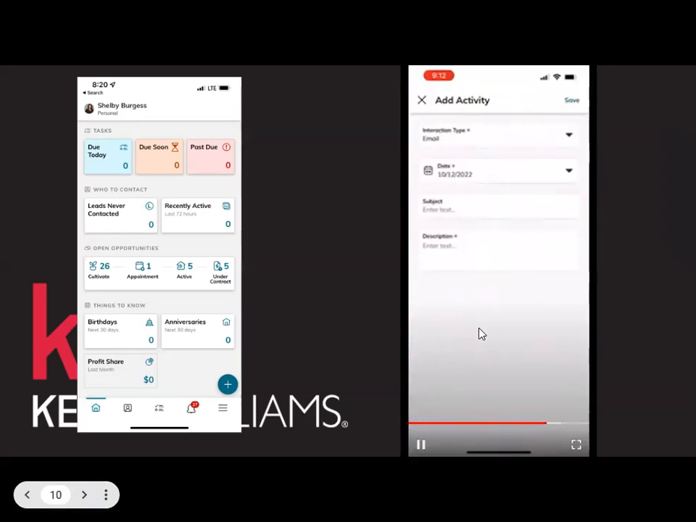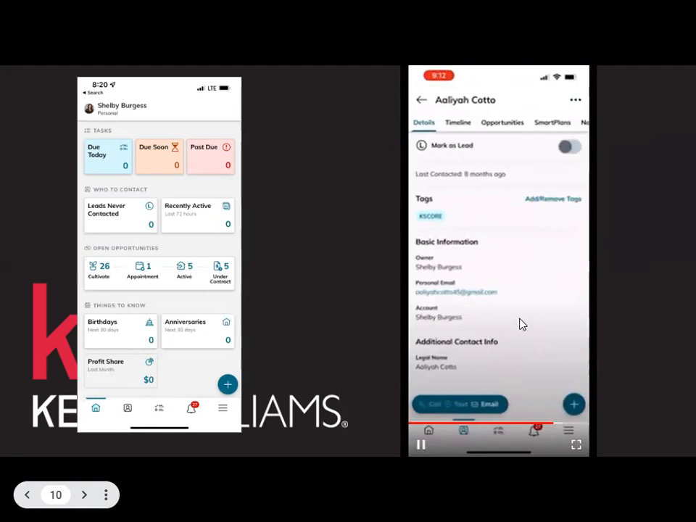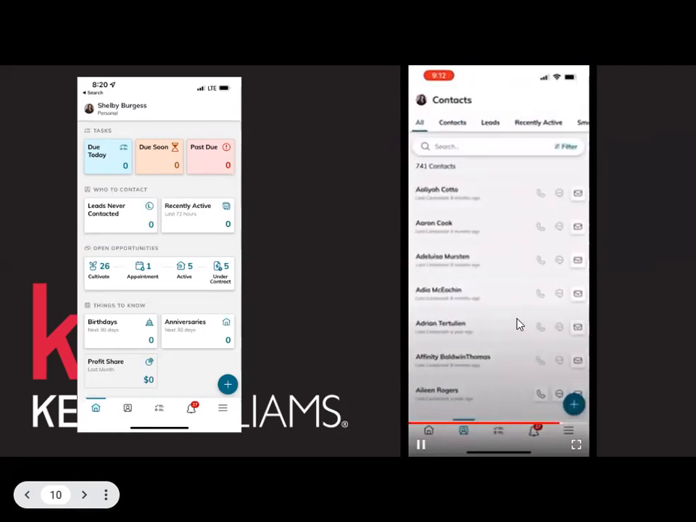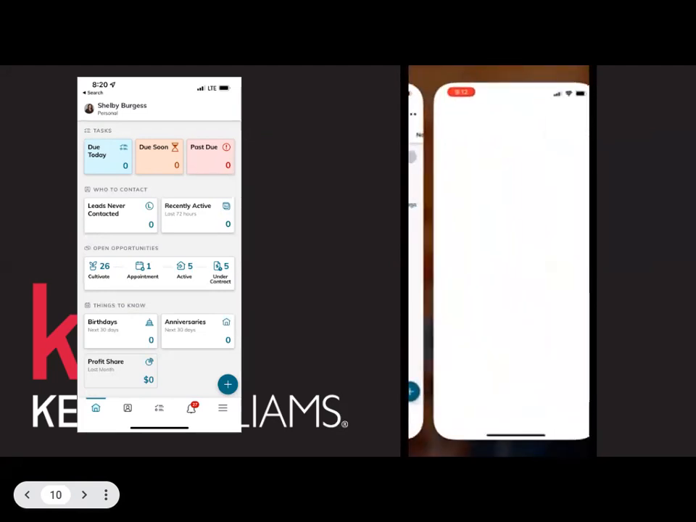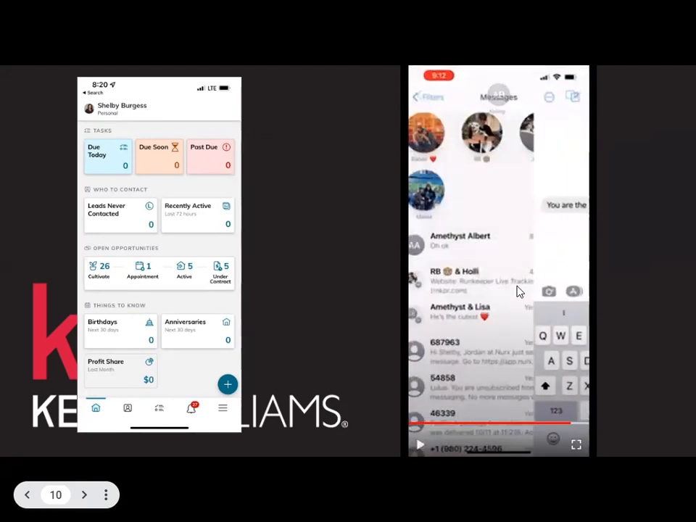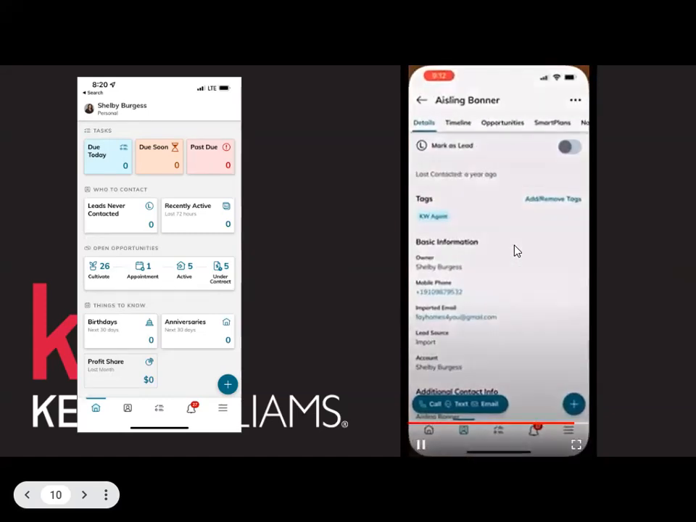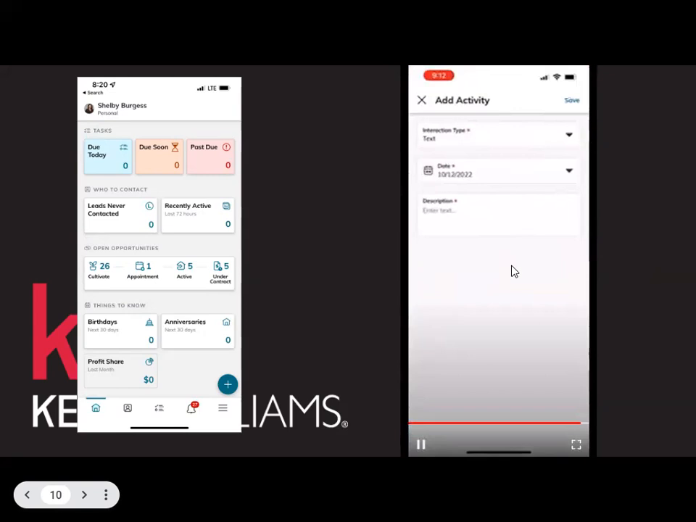But yes, so I can add a description about the email that I sent her. And then when I click text, it actually does it for my phone. So we're all looking at my texts right now, but that's a cool thing because most apps don't allow you to use your real phone number, but this allows you to actually contact your people using your own information. And then same thing, since I sent her a text, I can go in and add this in just to keep track.